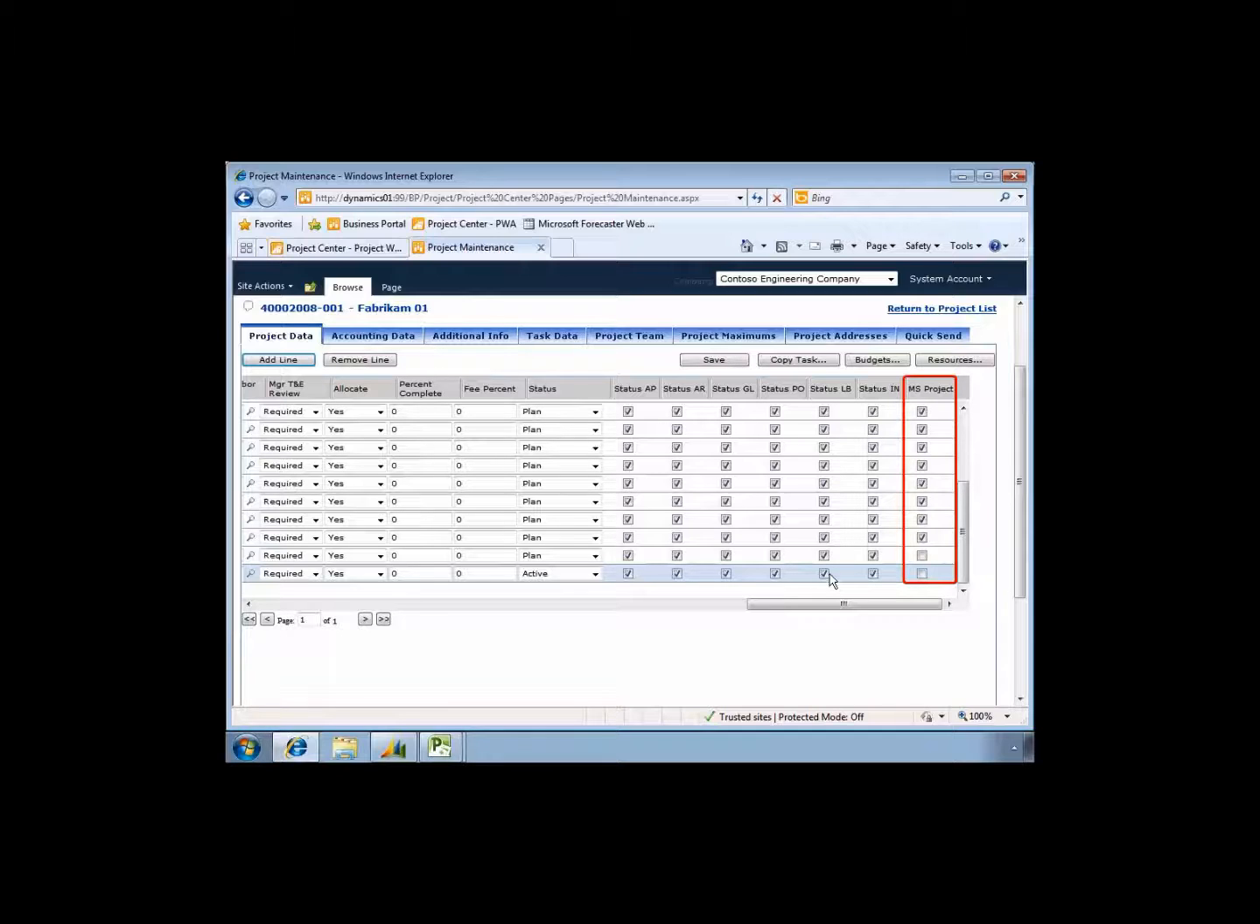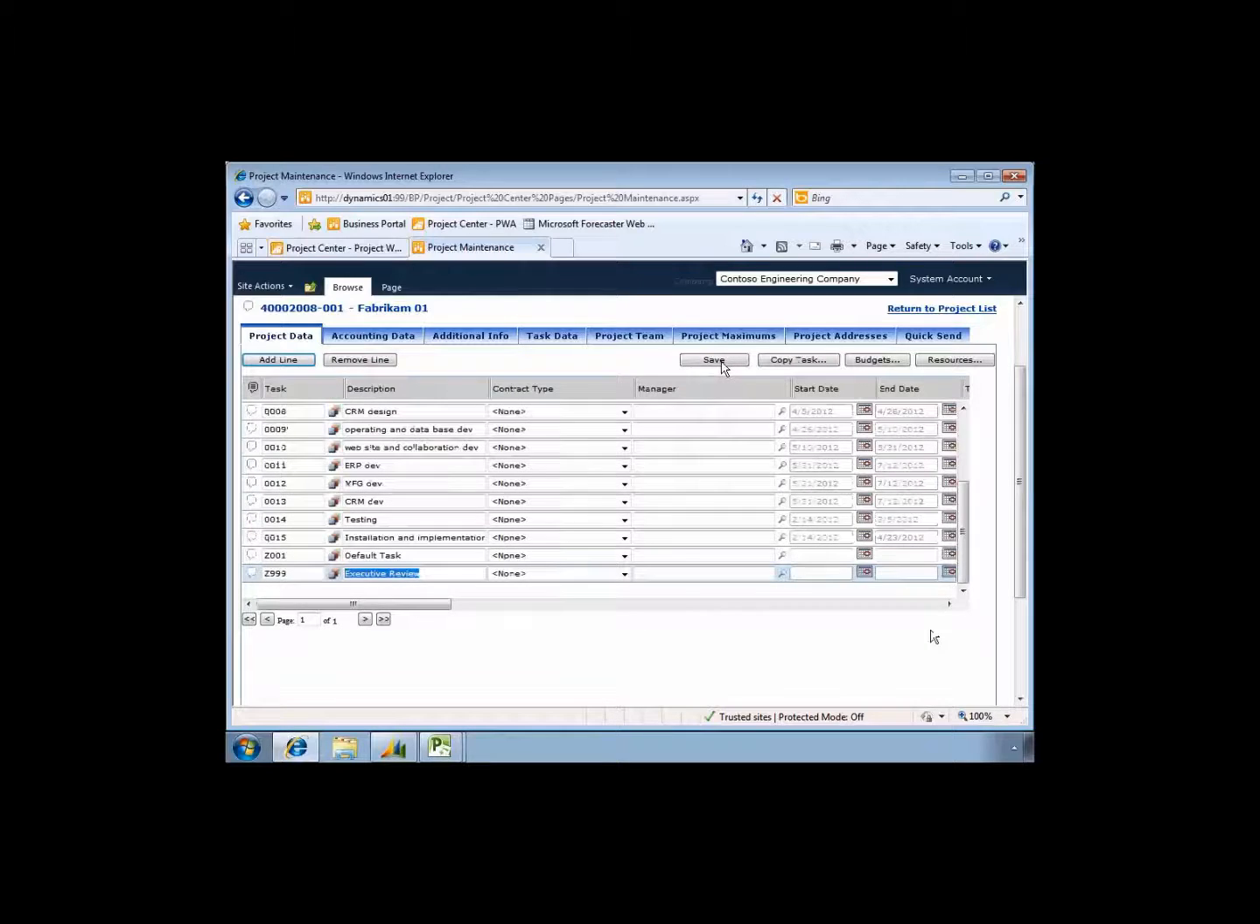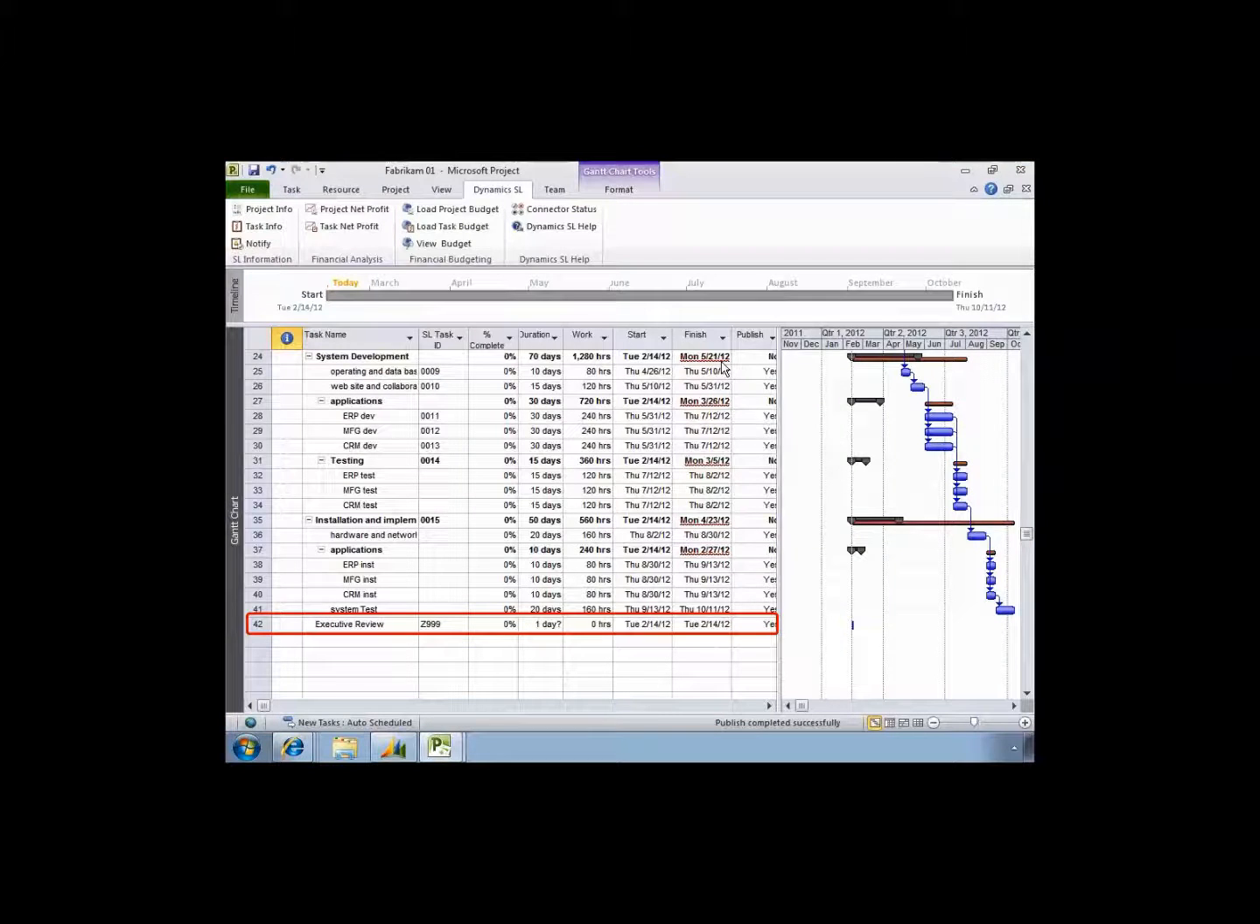So then I've added that new task to this project, and I can choose right here whether I want to send it over to Microsoft Project or not. We'll go ahead and choose yes. We'll go ahead and save it. And if I jump back into Microsoft Project, the next time I open up the project, we will see that that project gets sent over.